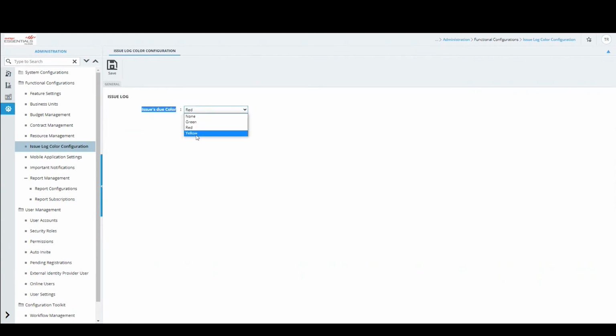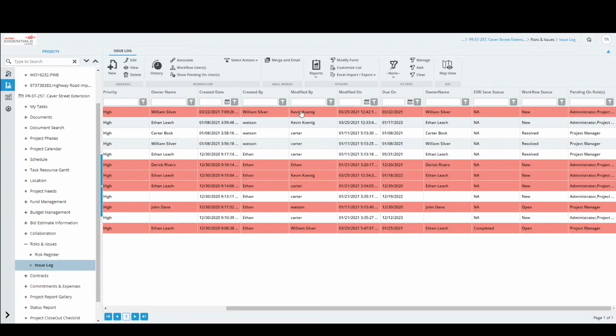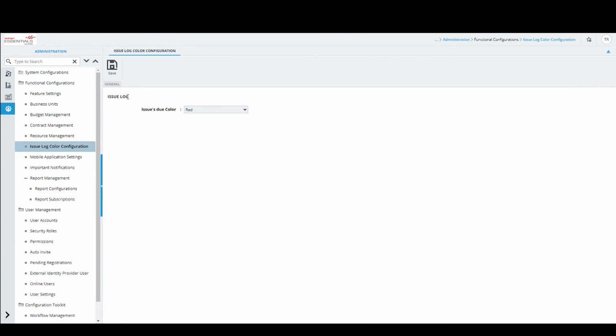We have three other options. You can mark it as yellow or green, based on which that line item will be marked in a different color. This is just a visual representation to grab the attention of the project manager. When they come to the issues, they know by looking at it which issues are past the due date but still open. That is the purpose of this particular setup.